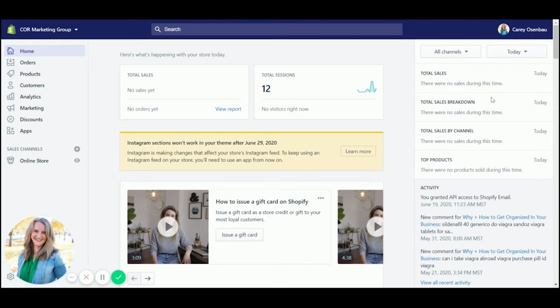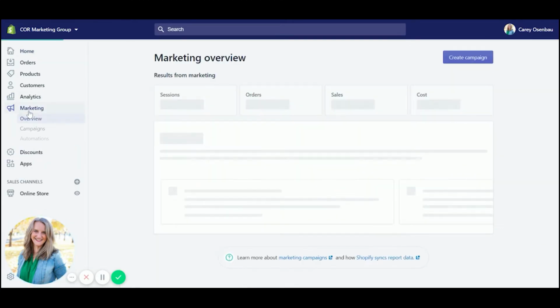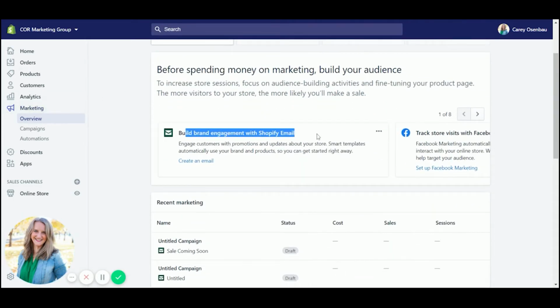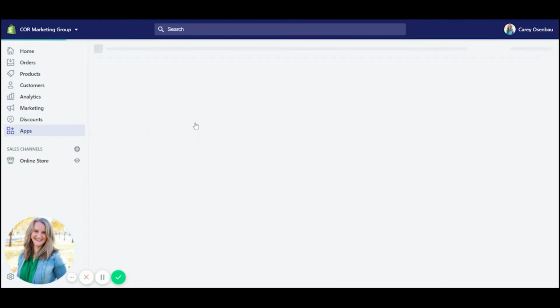I am bringing to you this brief tutorial on how to set up Shopify email and also how to create segmented lists to use within Shopify email. So first we're going to go over here to marketing, and you're going to see the section if you want to build brand engagement with Shopify email, you could click here, create an email.